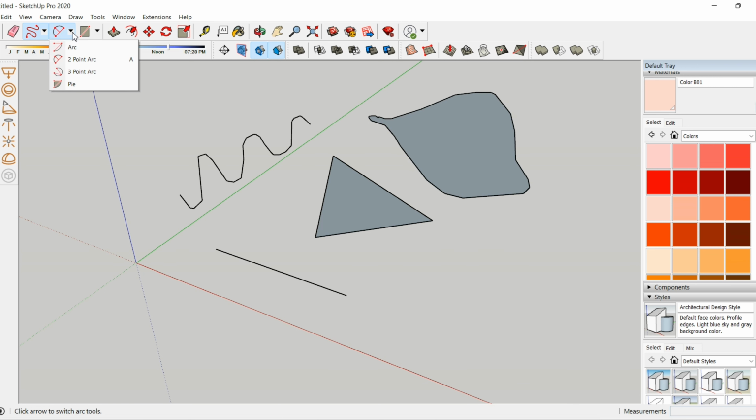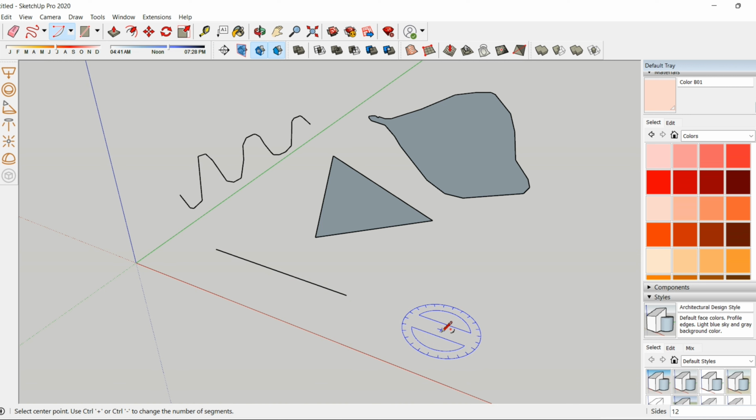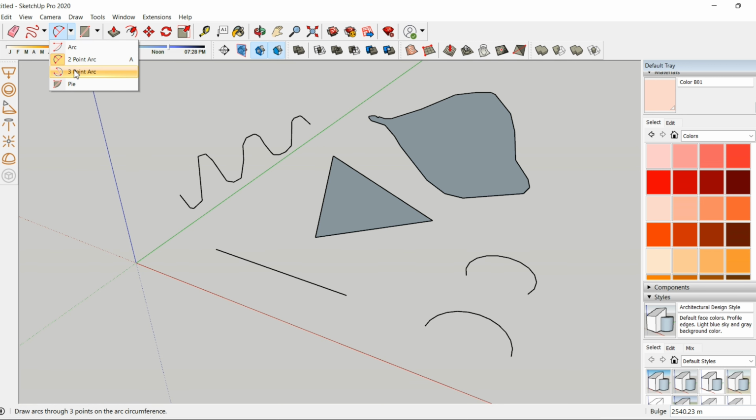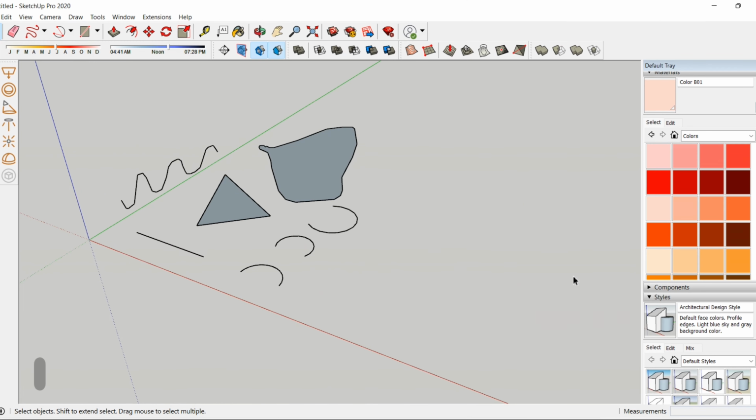Second is the arc. The shortcut is A. But we have 3 or 4 options here, so let's check it out. Just click it and arc is here using its radius. Again, 2-point arc. Click it and you can decide its curvature. With 3-point arc, it's the same. Click it and it is like a pie. Just decide its curve.